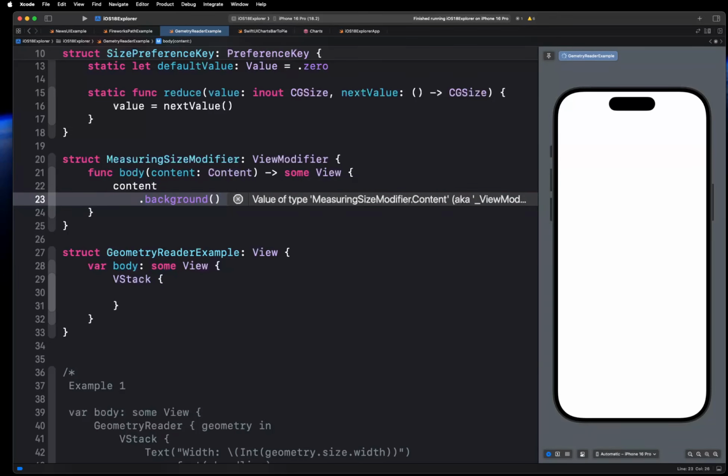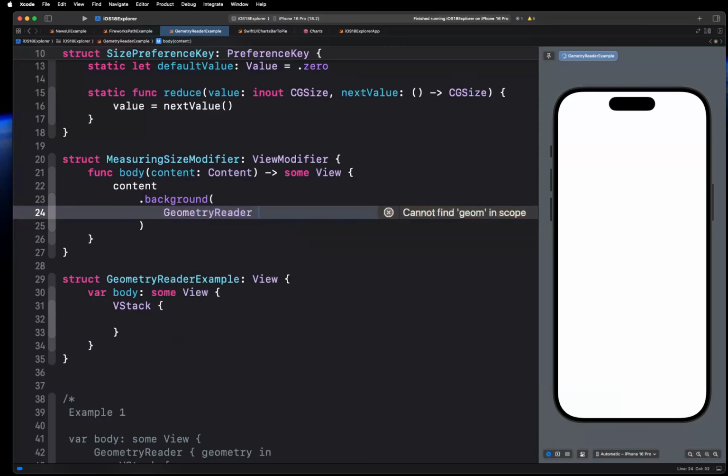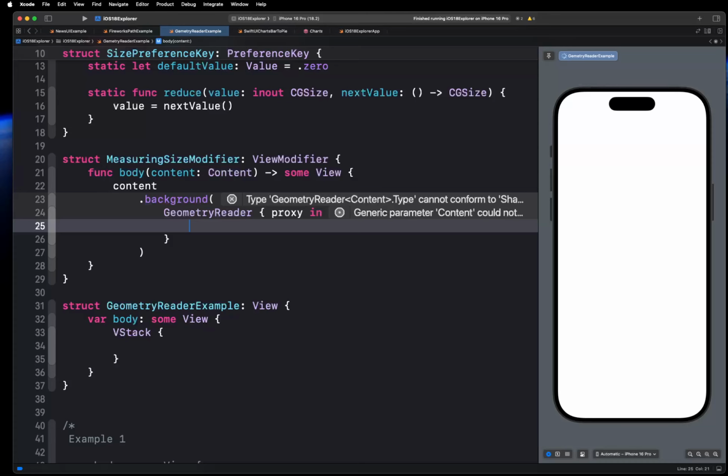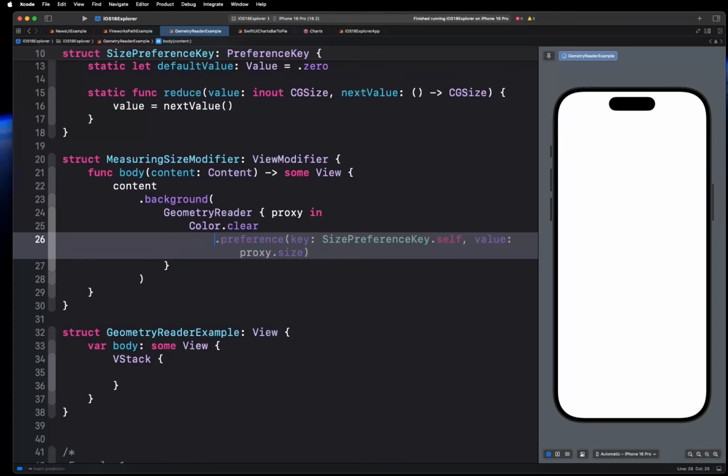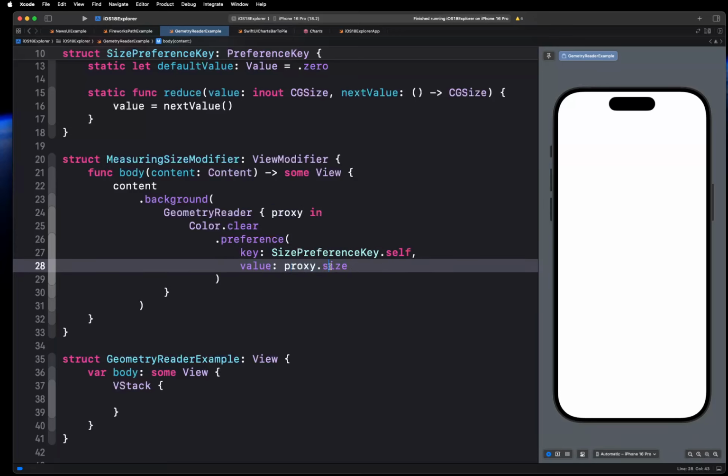So we're going to apply a background. Inside the background, we're going to create our GeometryReader, which is going to give us access to the geometry proxy. First, we're going to set the color to clear. We don't want this background to be visible, so we're just going to set the color to clear, and then we're going to set the preference. The preference we're going to set, using the preference key that we have just set, is going to be for the key SizePreferenceKey.self and whatever the proxy size is.